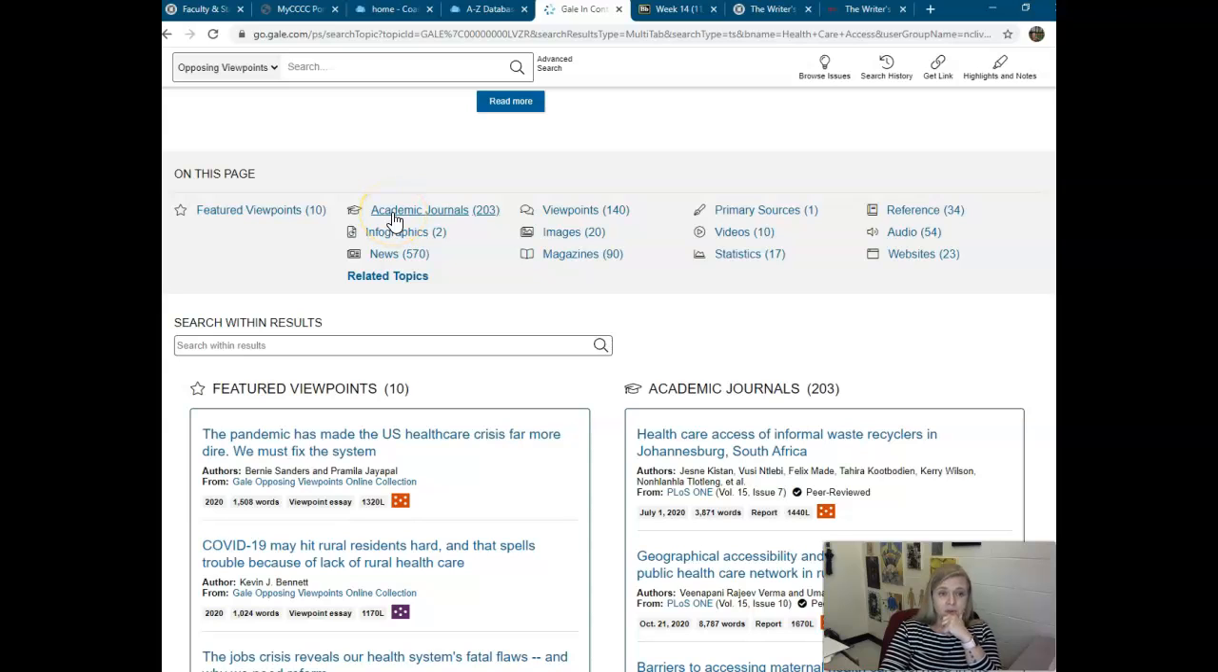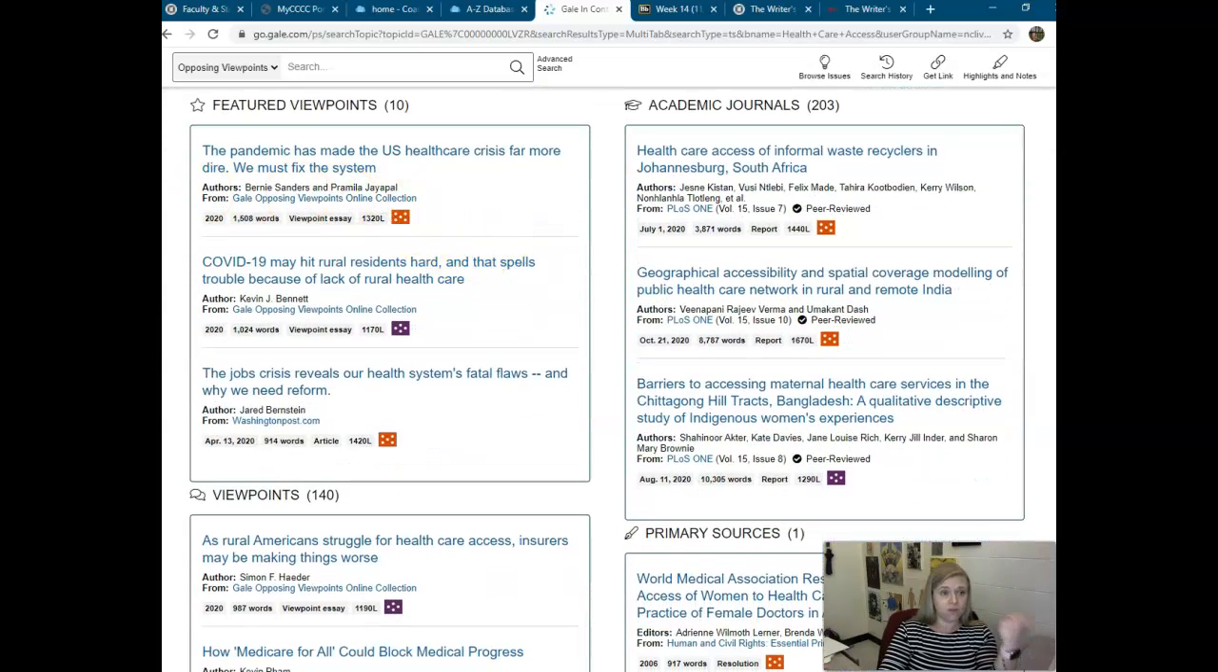I would look more for academic journals and viewpoints than anything else in here. And so they have featured viewpoints. It says, obviously, the pandemic has made the U.S. healthcare crisis far more dire. We must fix the healthcare system. So if you wanted to argue for like universal healthcare, that would be something you could probably look at. Okay?